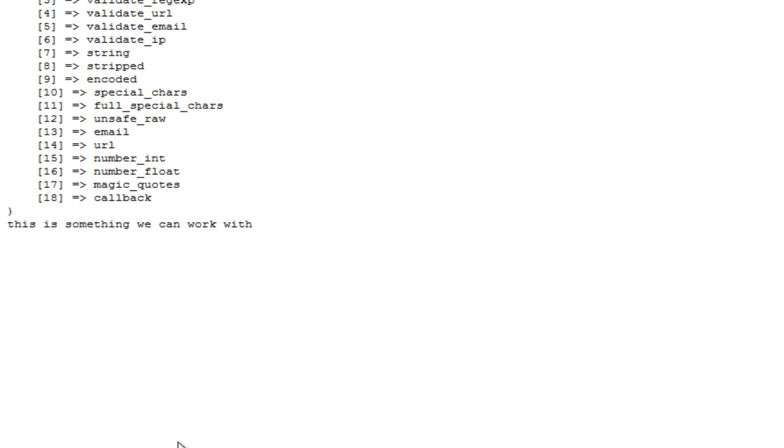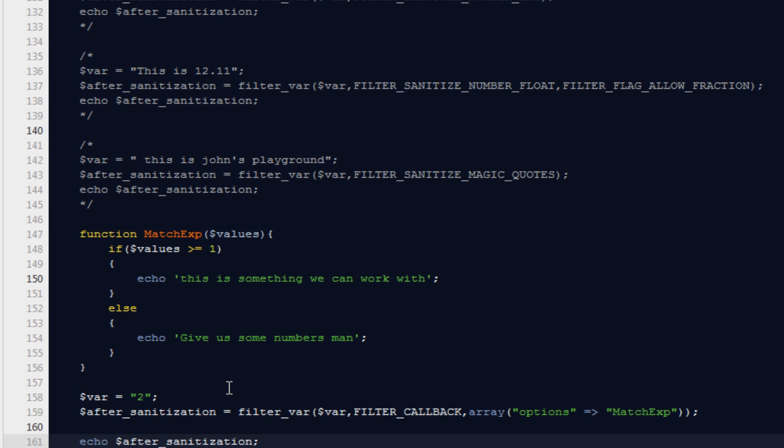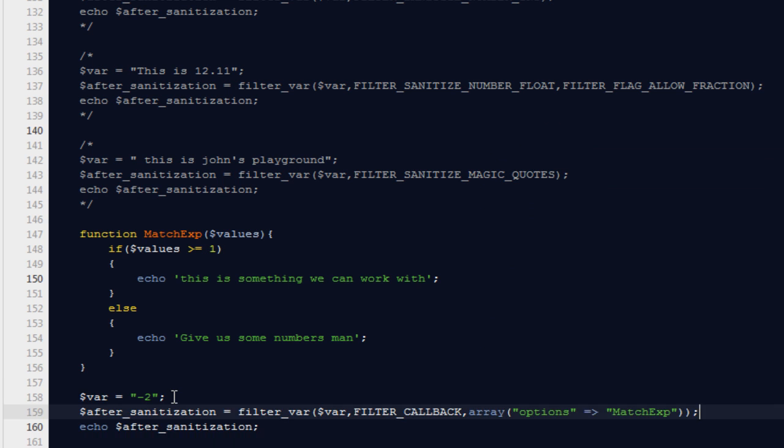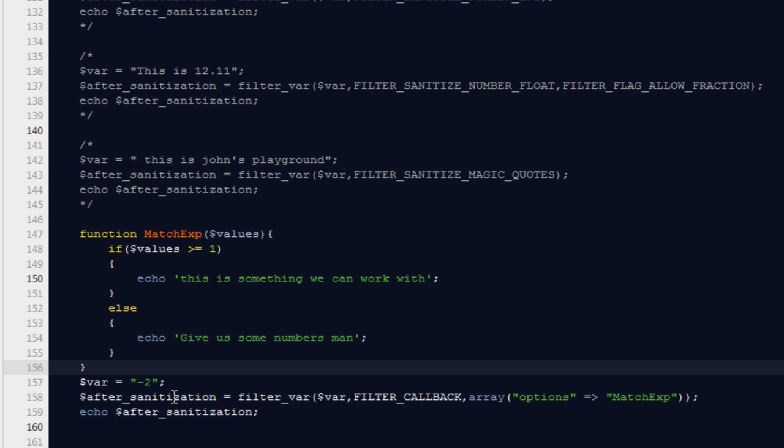We actually don't need to echo after sanitization. And here it says there is something we can work with, and let's make it -2. Here it says give us some numbers, man. So guys, this is the way you can actually run callback functions. You can work with some real-time examples. I know mine is stupid, but guys, this is all about filters.